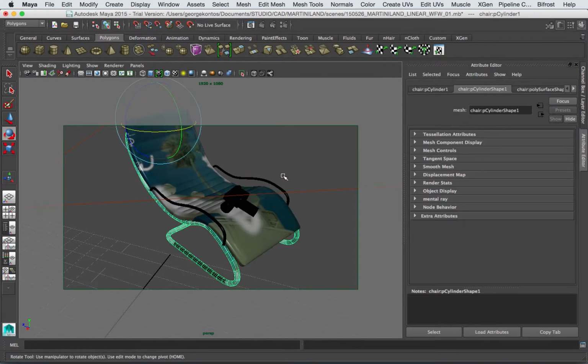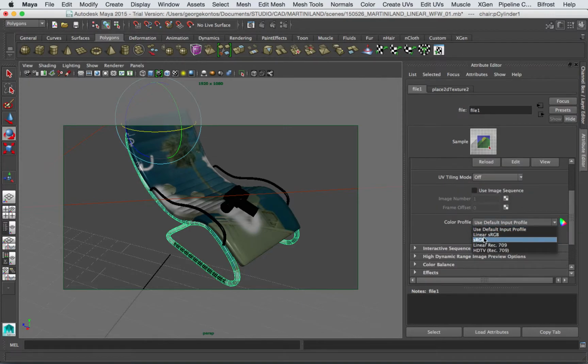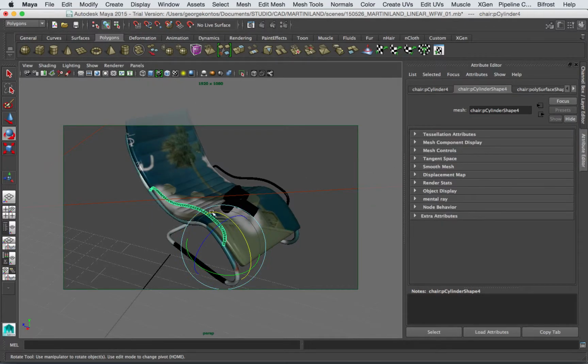Let me go ahead and get the base and do the same thing. Go all the way to the end. We have a blend material. Again, this is replaced by a texture. I'm going to make the texture sRGB. Now, for the other ones, there is just a color. For instance, everything else is just a chrome, and it's the same exact one.